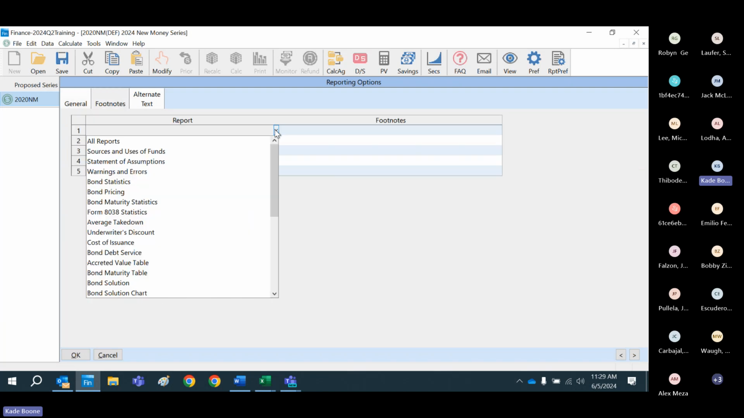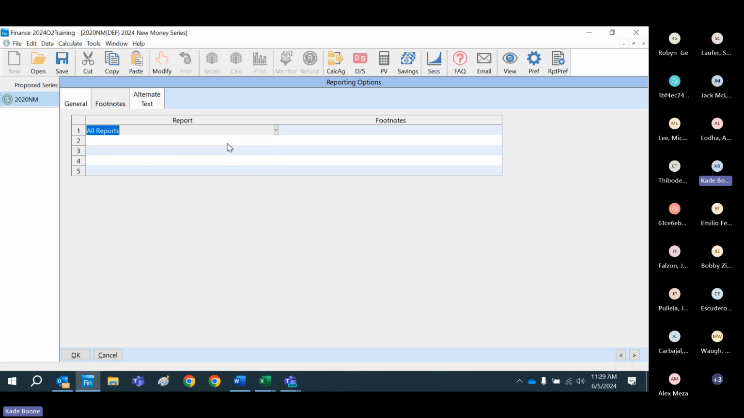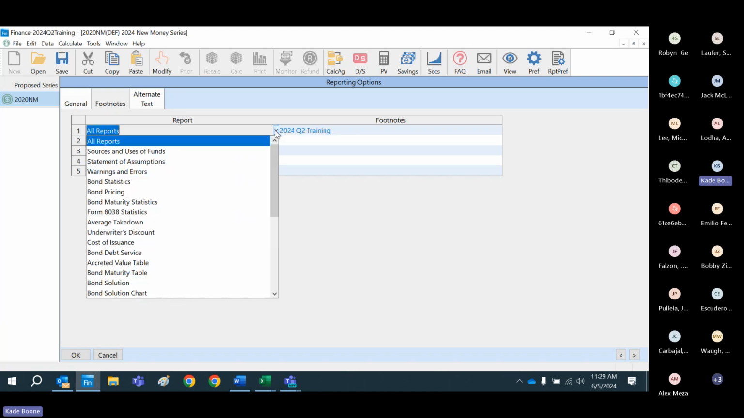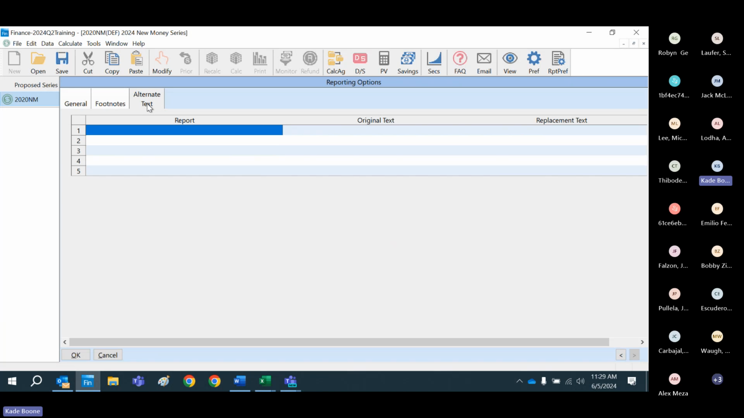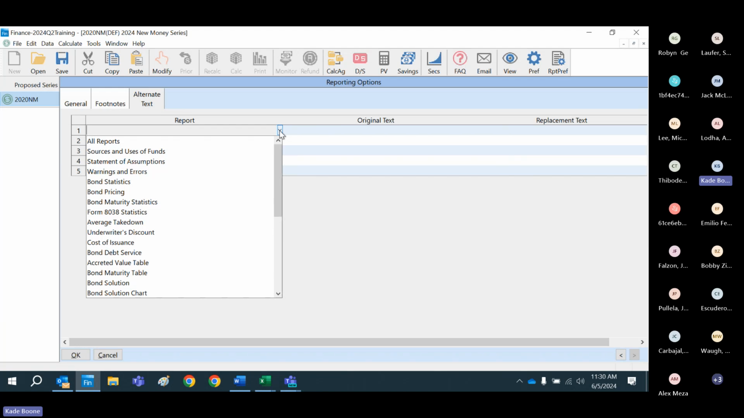If you have footnotes and you want to cross the board, I could say training. Or you can select specific reports. Same thing with alternate text. If there's anything in the report that is generated text-wise from the program, you can select report, or you can do all reports.